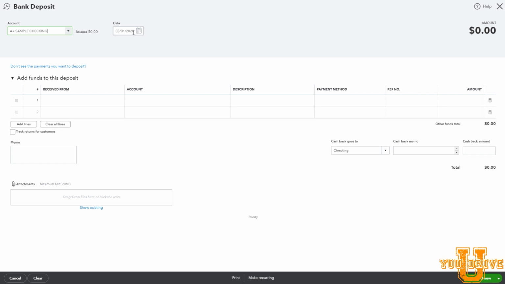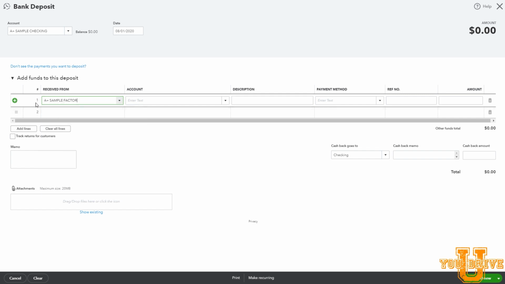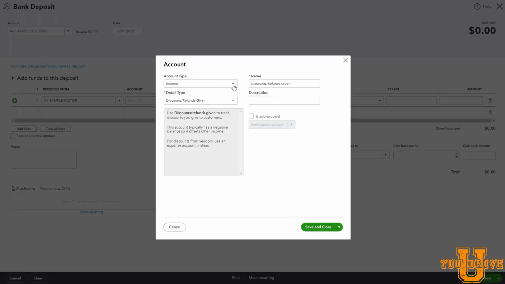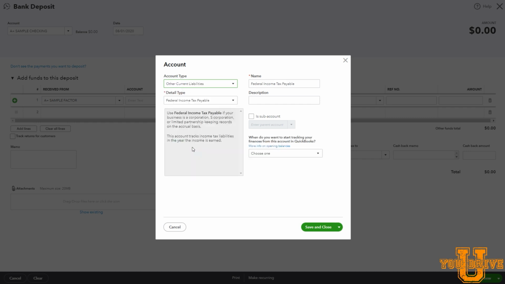The factoring company is kind enough to give us money on the same day. So we're going to receive that from our sample factoring company. This can be whatever your factoring company name is. And it is going into an account that we now need to create. They are giving us a loan, which is a current liability. So select other current liabilities for account type. Detail type is a loan payable.